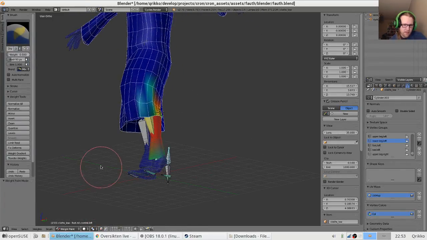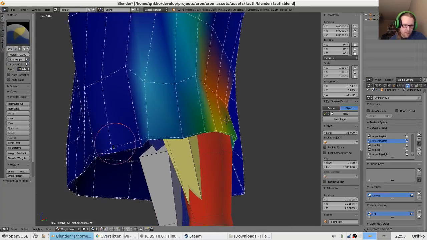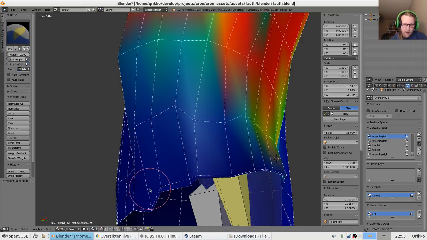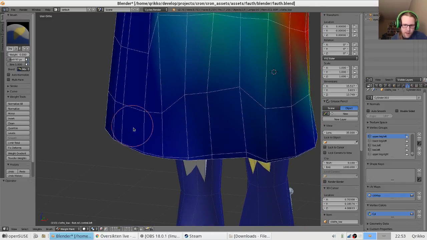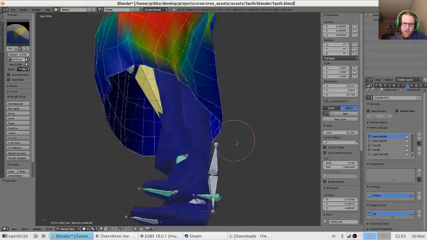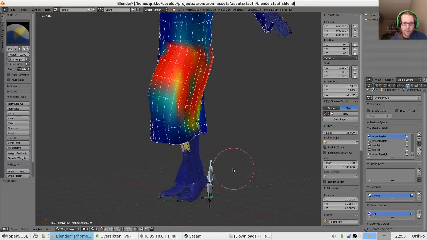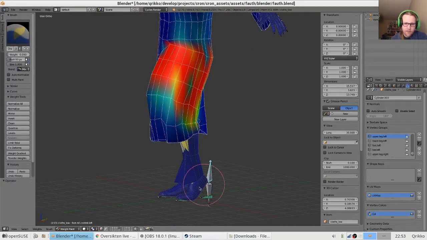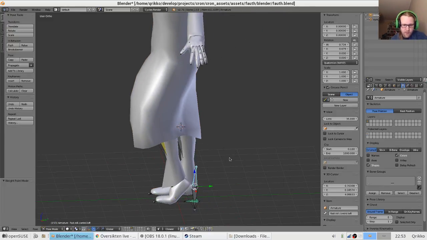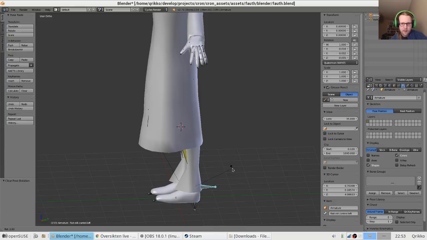Who is pulling that one? Who is pulling you? A little bit here. Who's pulling you? Stop pulling. Are you pulling? Oh, you are pulling. So let's just make you pull a bit less. That will be workable. Let's go back to the armature. Object mode, armature, pose mode, rotate back, get it rotating up.